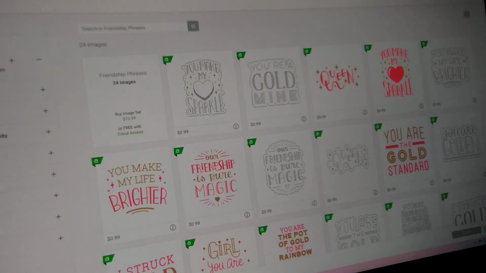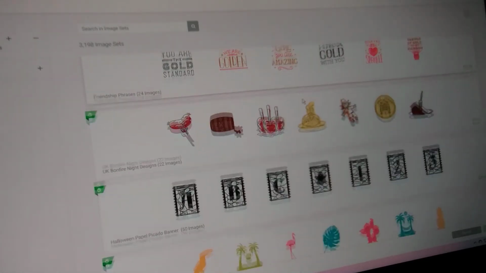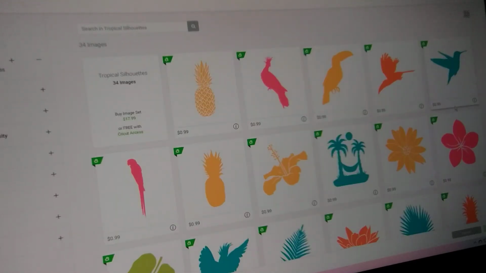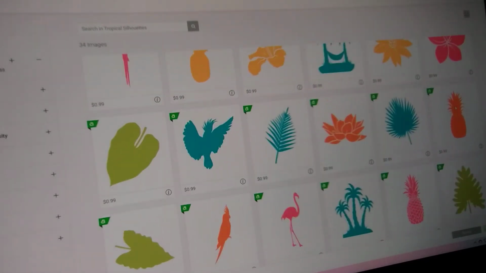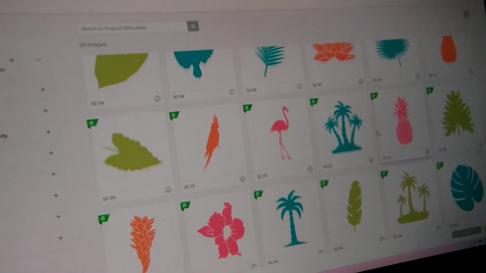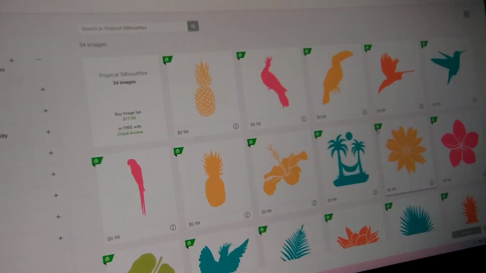Now, when you go back here, I am more interested in tropical stuff. So here is the tropical silhouettes. It has 34 images and it's for $17.99. When I click on it, I get these images. I can use those on my cards, I can use those on t-shirts, but they would be images I would own without having to do the monthly subscription. So this is basically what I wanted to share with you.